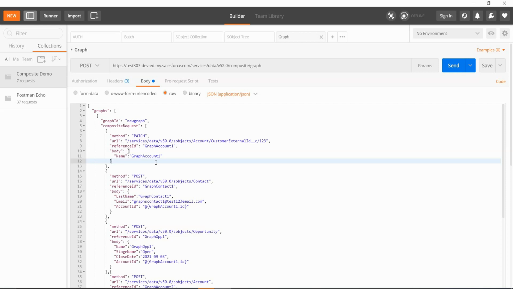For that, I have created one external ID field marked unique in the account object. The field API name is customer external ID. So here what happened is that it's a patch method. If an account exists with customer ID as 123, the record gets updated. And if a record does not exist with customer ID as 123, that means it will create a new account record with this customer ID. That is how external ID works along with the API.